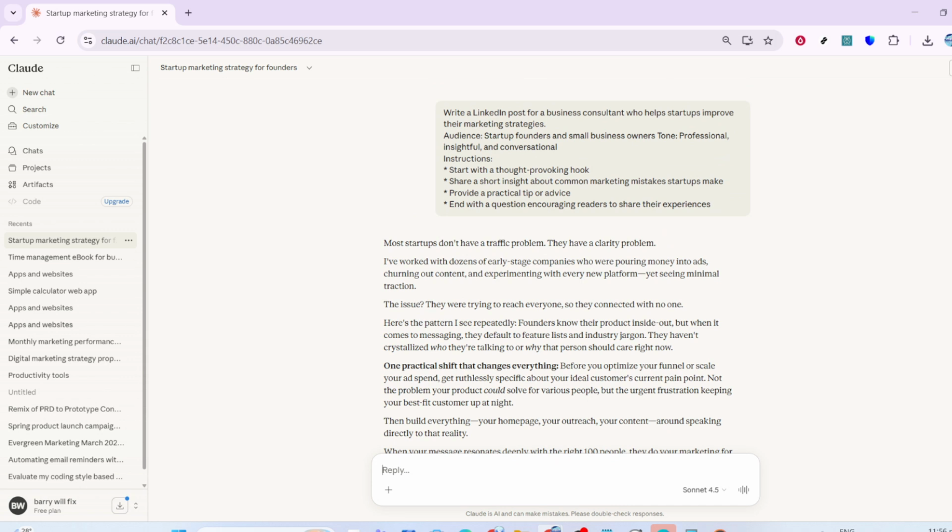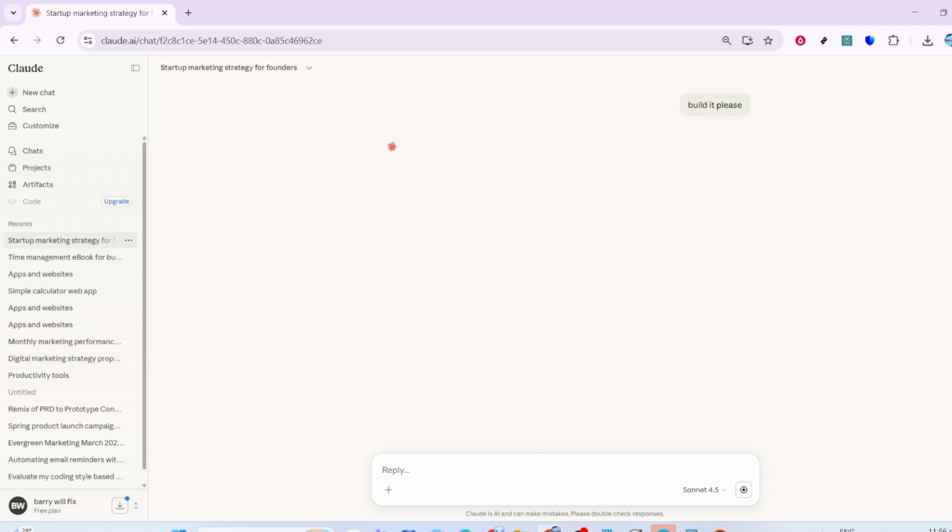Ask Claude to write the content while maintaining the client's voice and perspective. If the piece should be first person, say so. If it needs to sound like a seasoned expert or a friendly mentor, spell that out. Then press enter to generate the content.